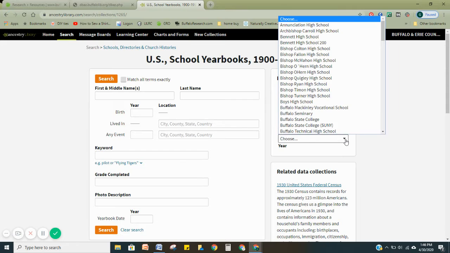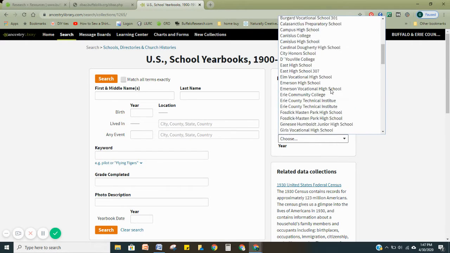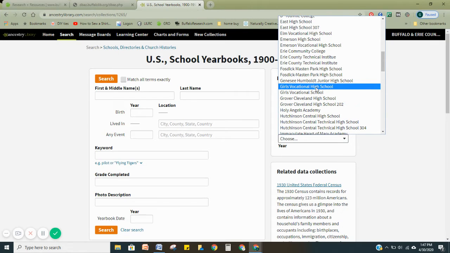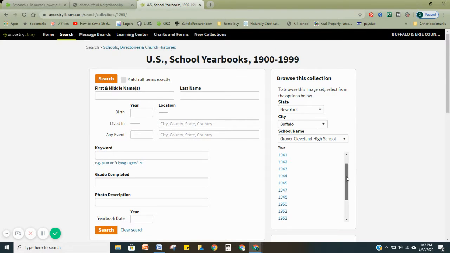And then under school name, there are lots of different public and private schools here, but if you notice, for some of the schools, there's multiple names listed for them. So under Grover Cleveland, it says high school, but also high school 202. So just make sure that you see what is offered under both of those. So let's just click on one of those to see what is there. And so there are lots of years listed here. We could click on any of those to actually browse that year.